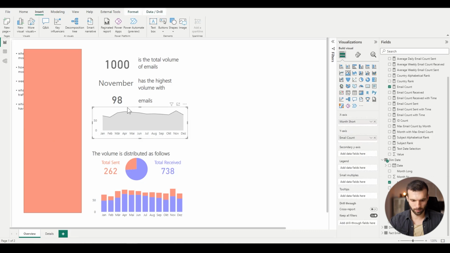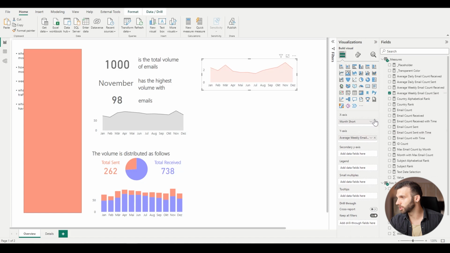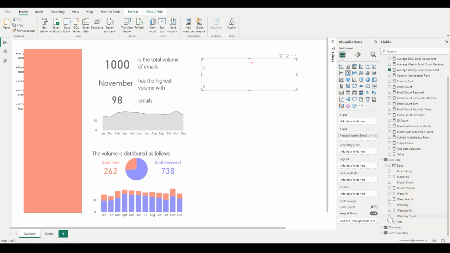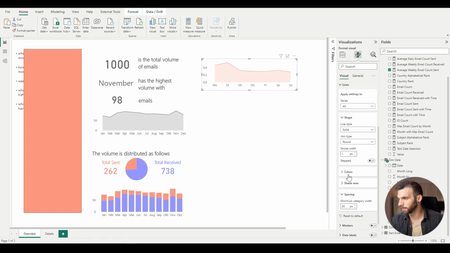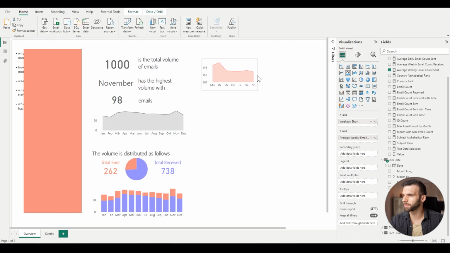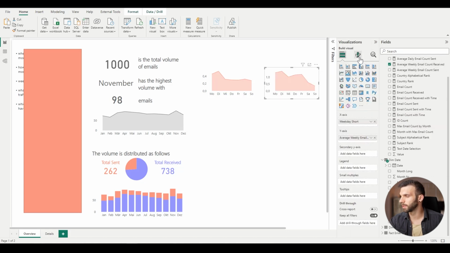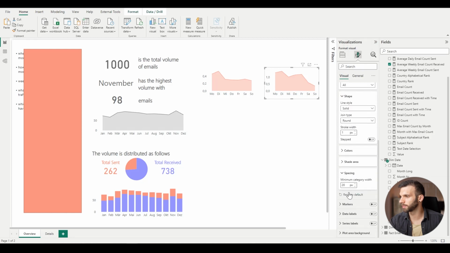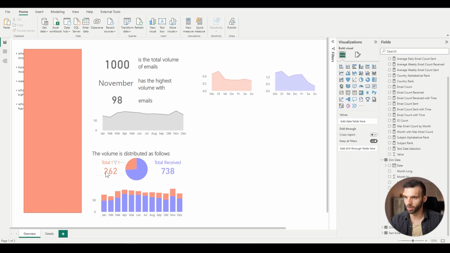I'm going to copy this for the weekly averages. Let's change the measure. Average weekly email count sent. Let's change the x-axis to weekday short. The color is okay, but let's make the shade area a bit darker. So less transparency. Let's make it smaller. Let's copy this. And this is gonna be the average weekly email count received. Change the colors. Purple looks nice.